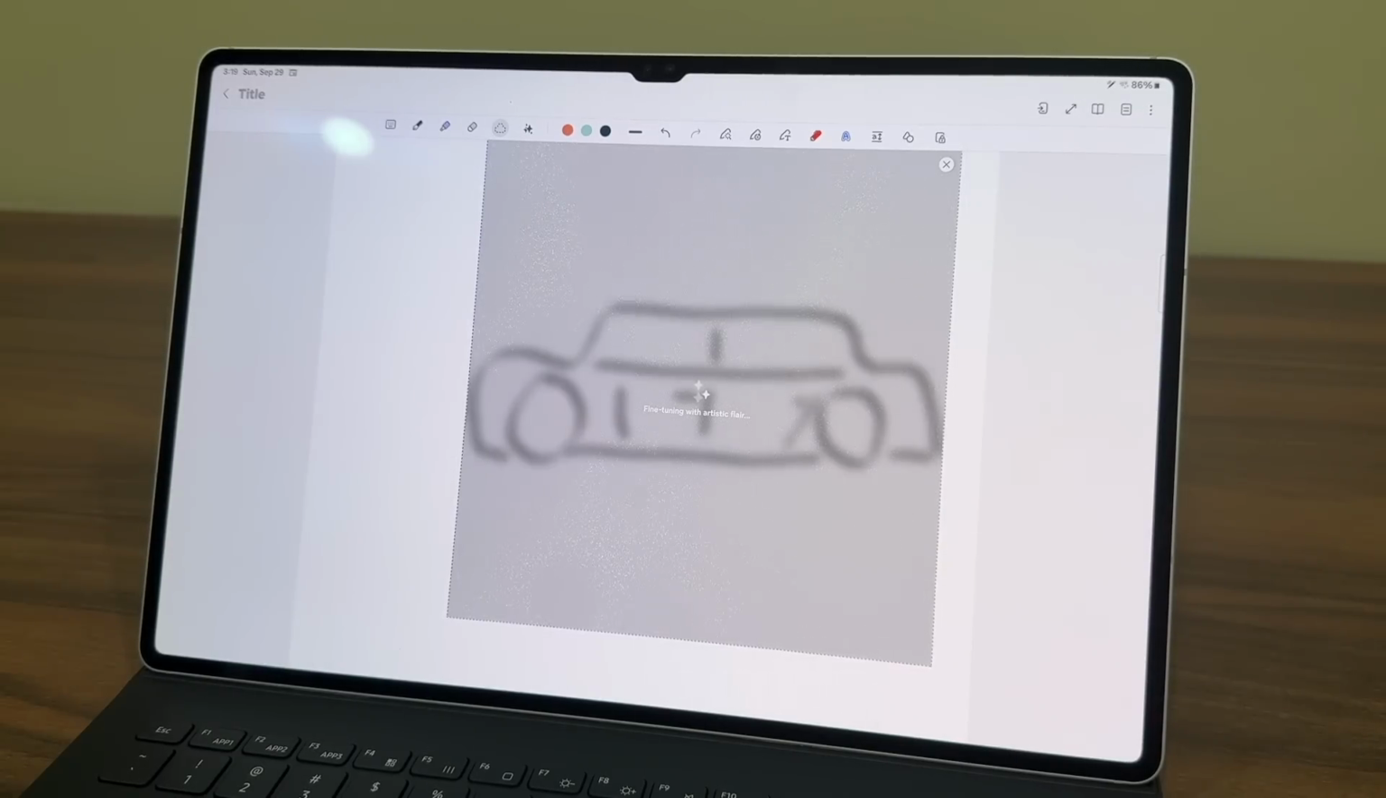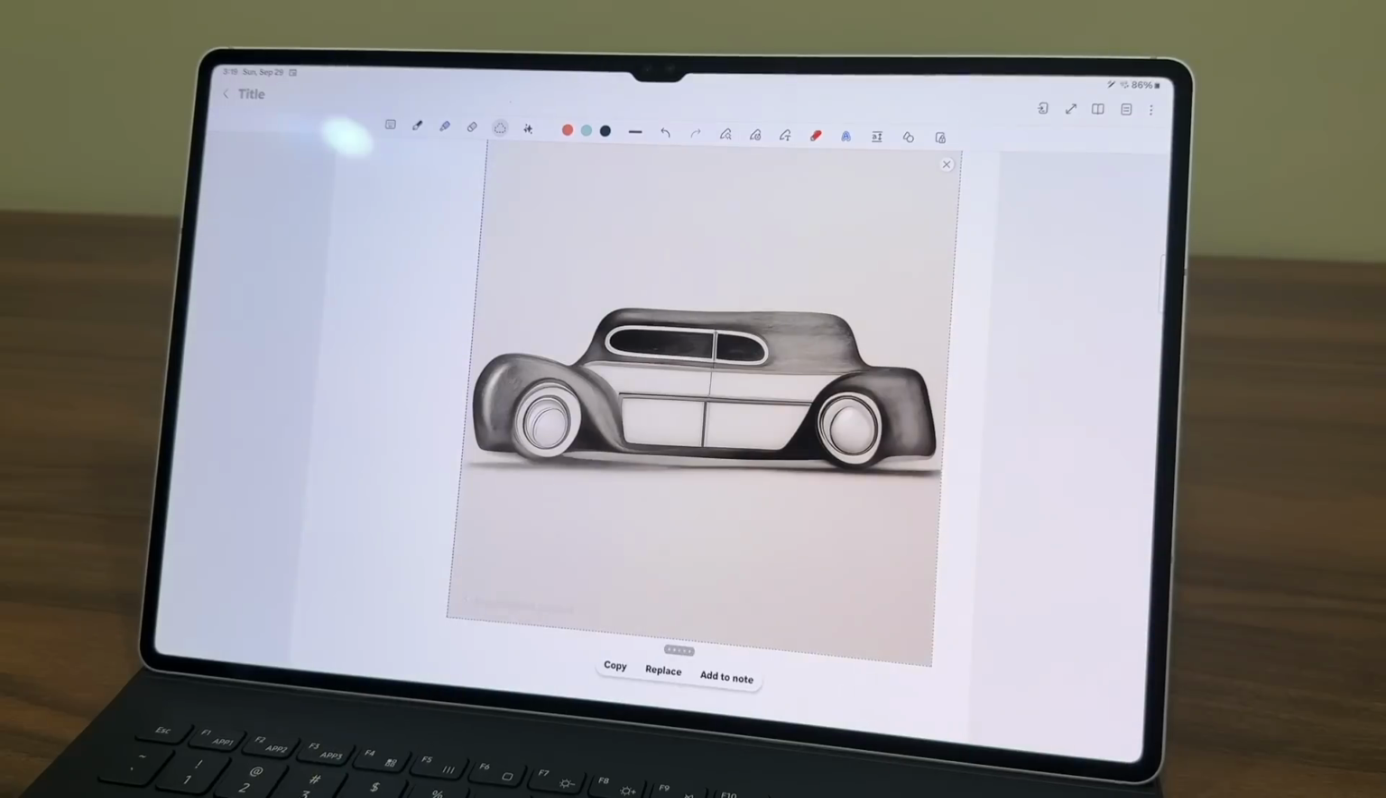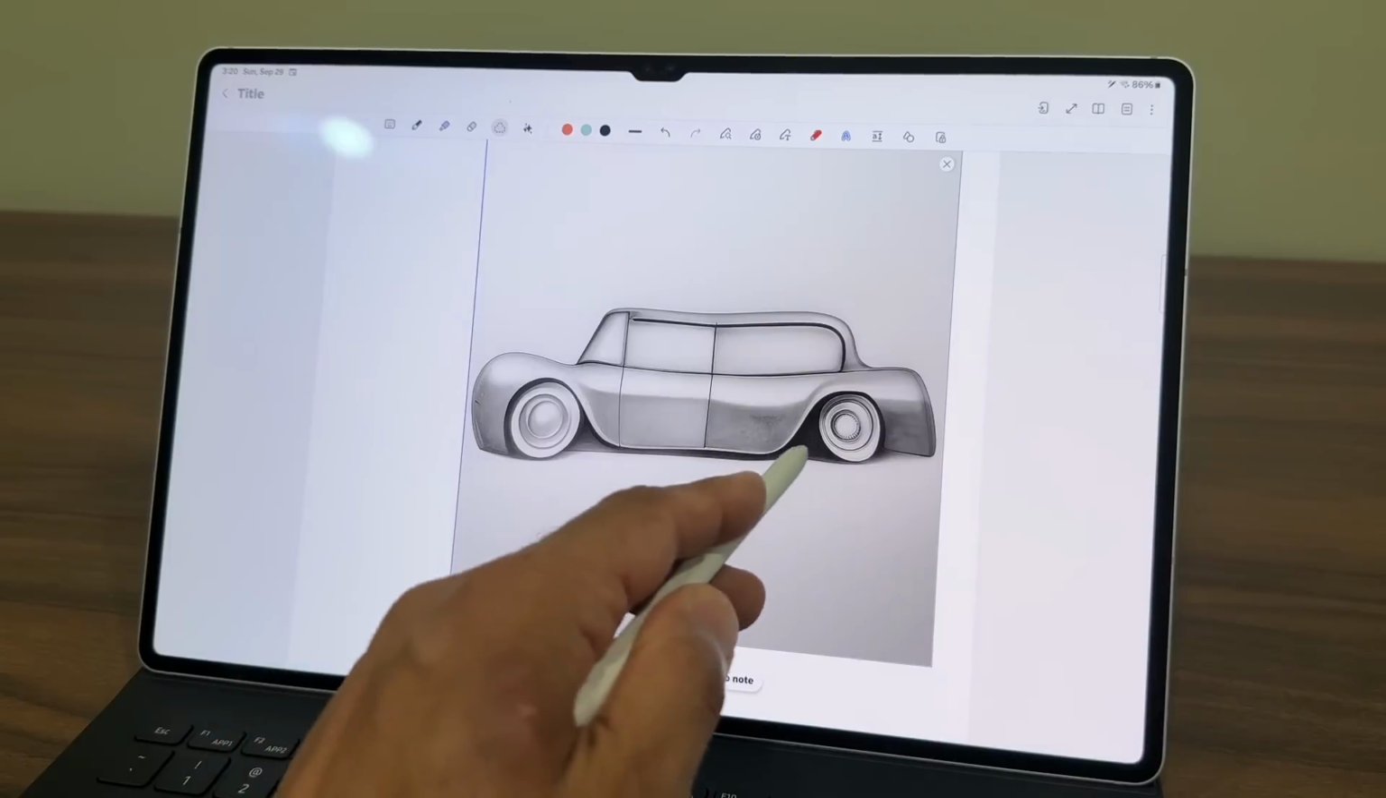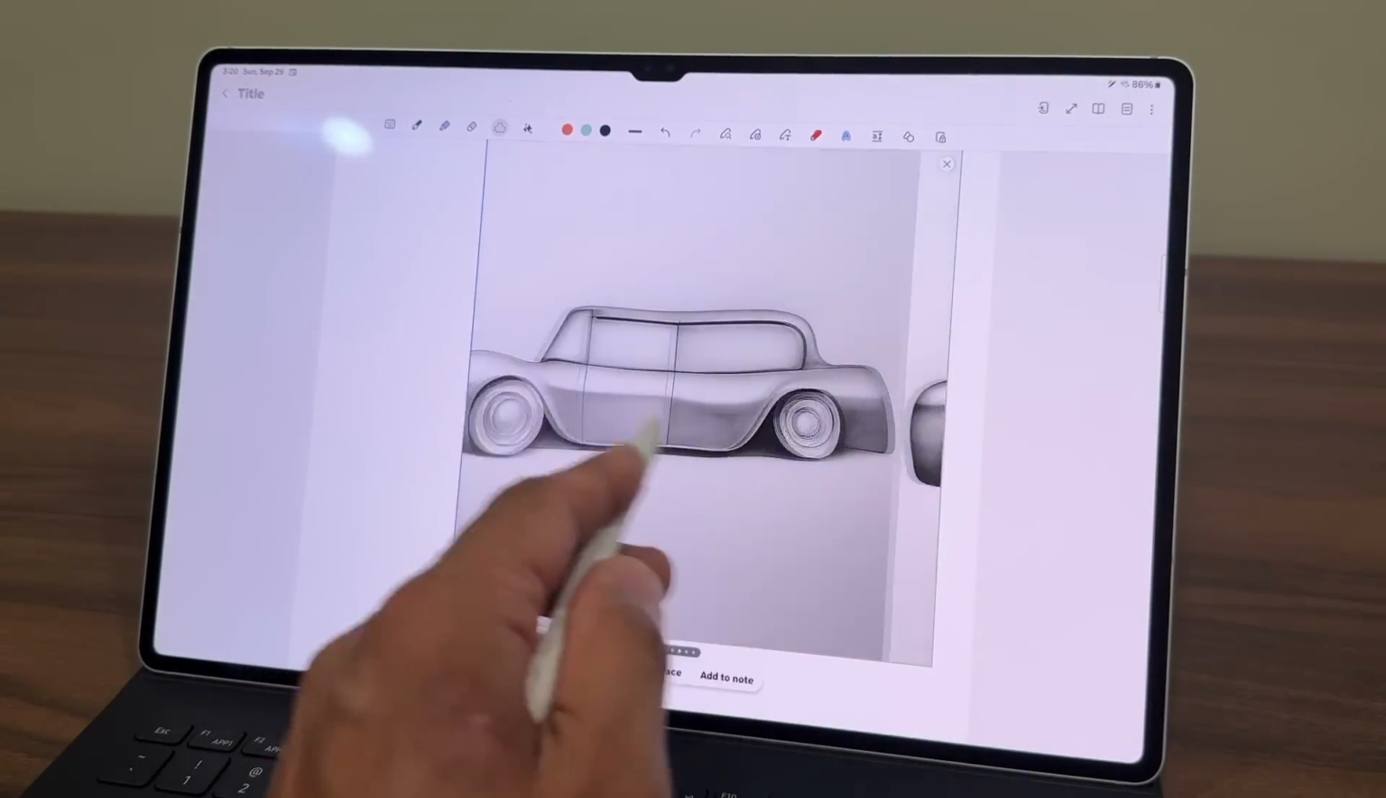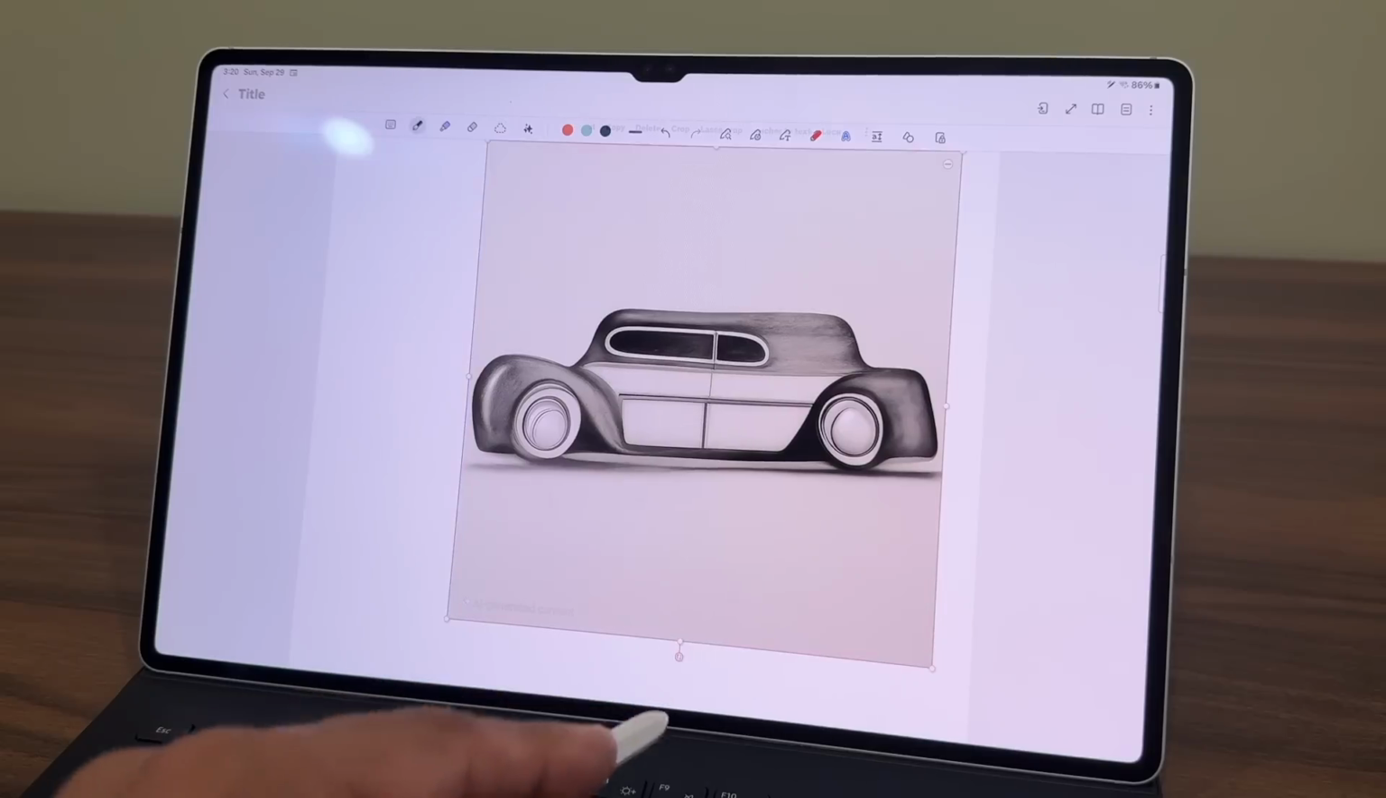And once it is ready, I'm going to get the same options. I'm going to get 4 options. Look at that. This is crazy. So I'm going to swipe over. I like the first one. So I'm going to say replace.